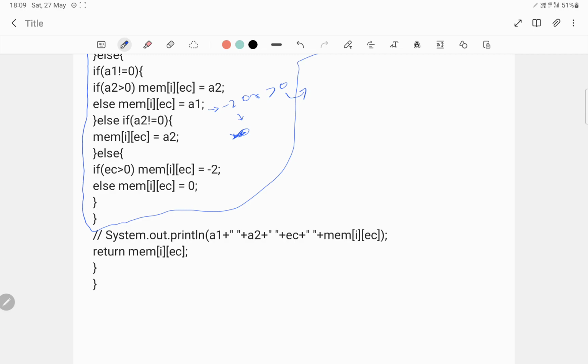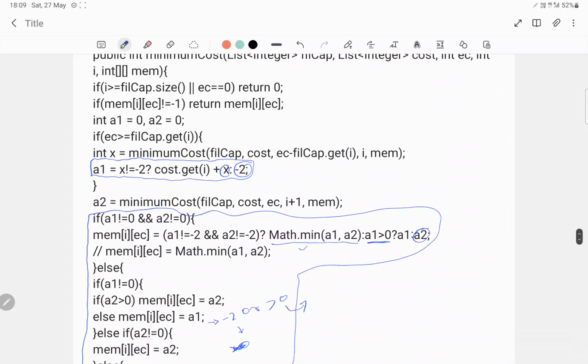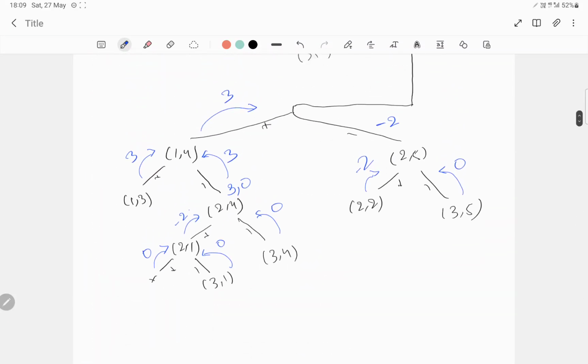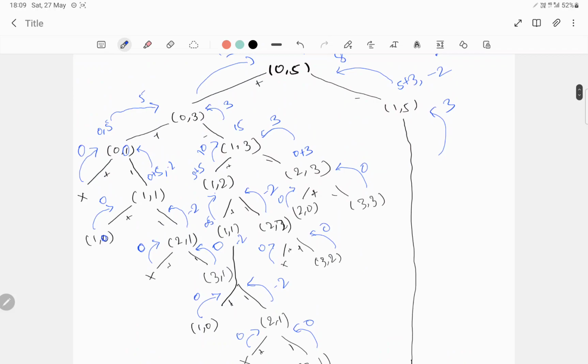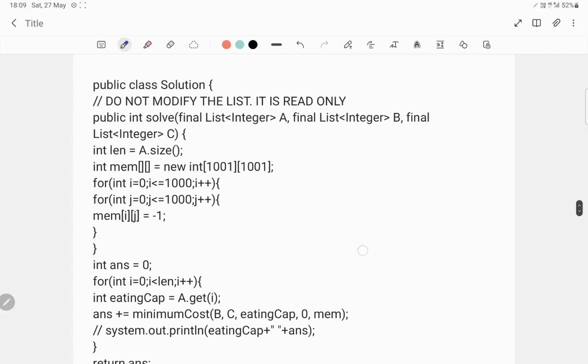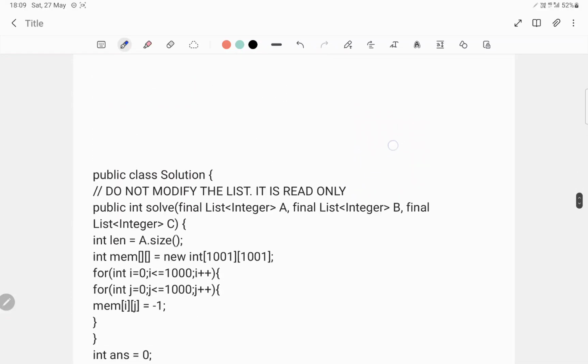Please, I request you to go through the video if you haven't understood any single step, especially this condition, the if else condition, and this tree. If you have understood this tree properly, I don't think you are going to need my solution to solve this problem, I bet you. So I will scroll through the solution. If you need, you can just copy it.